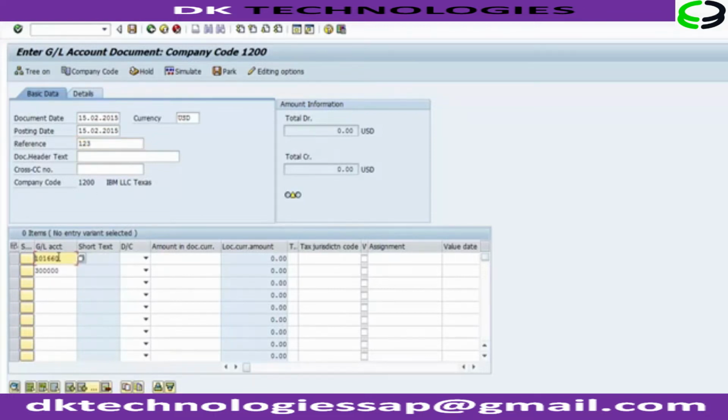So in this GL account we need to select the GL. Suppose I want to post a transaction like for cash sales. For posting a transaction for cash sales, we need two ledgers. One is for cash and one is for sales. So both the ledgers need to be selected over here.